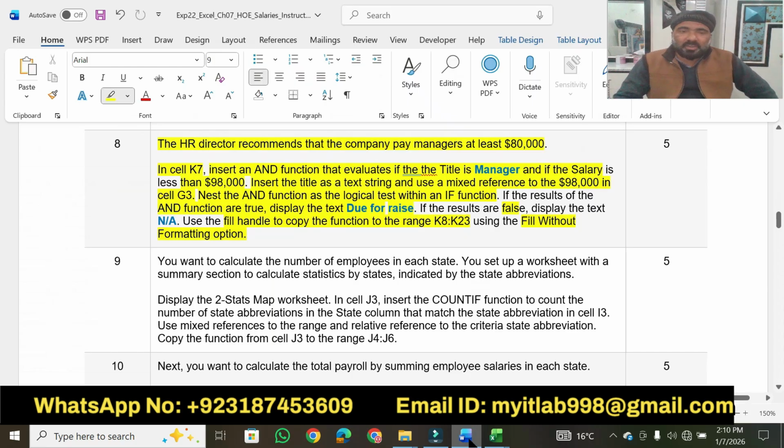So question number 8 is done, and we have earned 5 marks from there. In question number 8, we move to cell K7 and insert an AND function that evaluates if the title is manager and if the salary is less than $98,000. If both conditions are met, then insert the title as a text string and use a mixed reference to $98,000 in cell G3. Then nest the AND function as a logical test within an IF function. That's why we nest IF and AND functions.